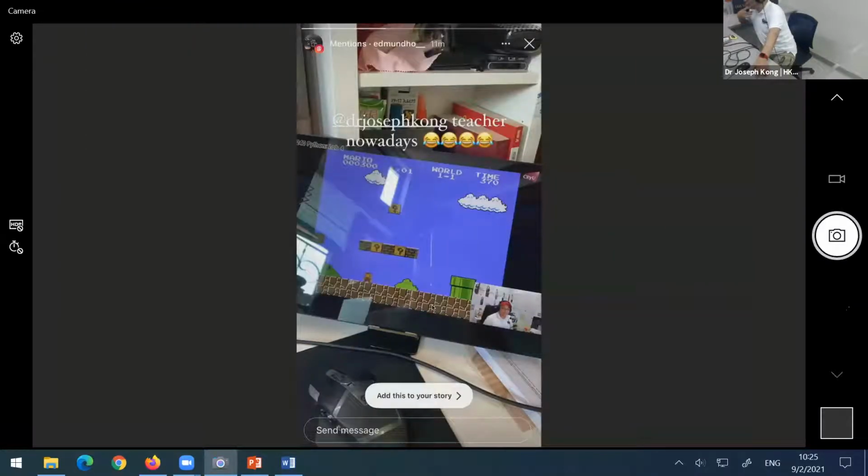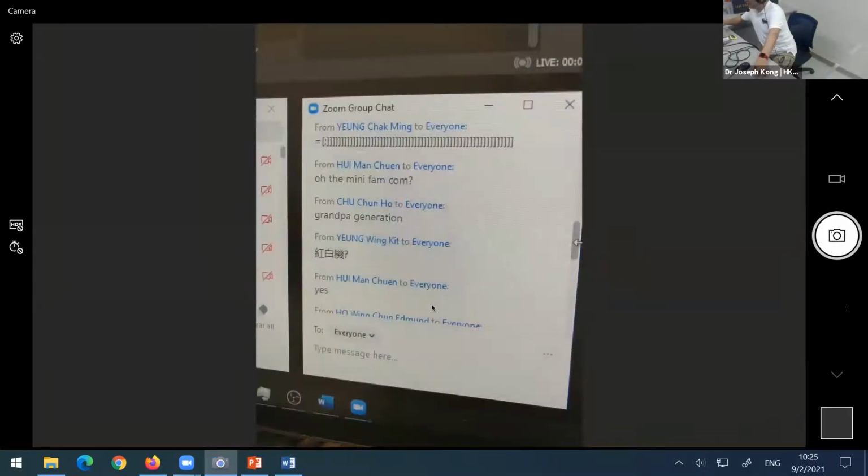Now, some of my students actually captured me when I was teaching in the previous semester. Very interesting. This is me demonstrating how to play Mario online, and we'll do the same in this semester. Hopefully, you will not do the same by taking photo and then put it on Instagram. And they call this one very interesting.